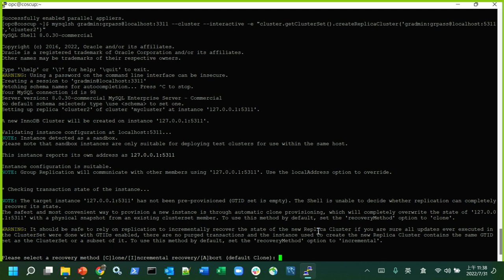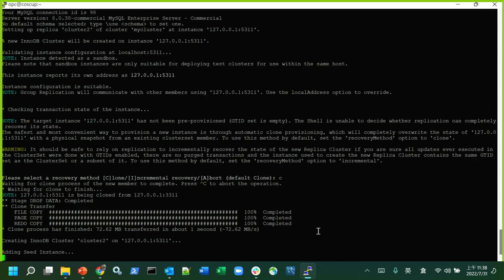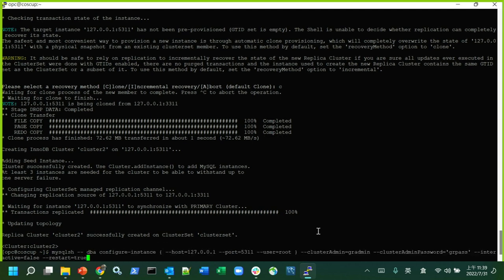I can use clone for this, assuming that the state of that node is different compared to the nodes available in the InnoDB cluster. Using clone, the InnoDB storage engine will create a snapshot and then send over the contents physically to the clone target, which is 5311. Once done, we already have two clusters within a single cluster set.